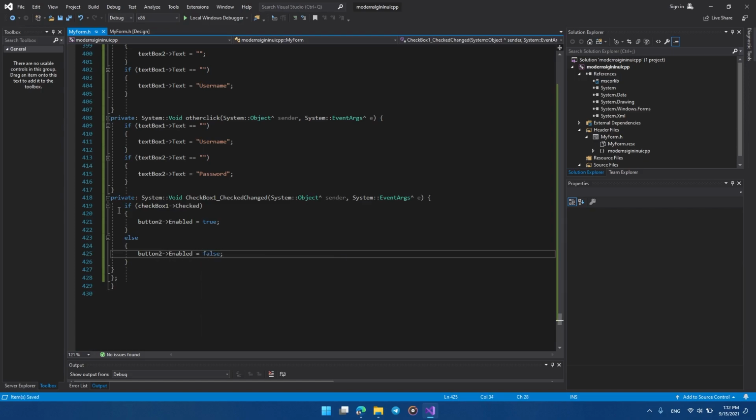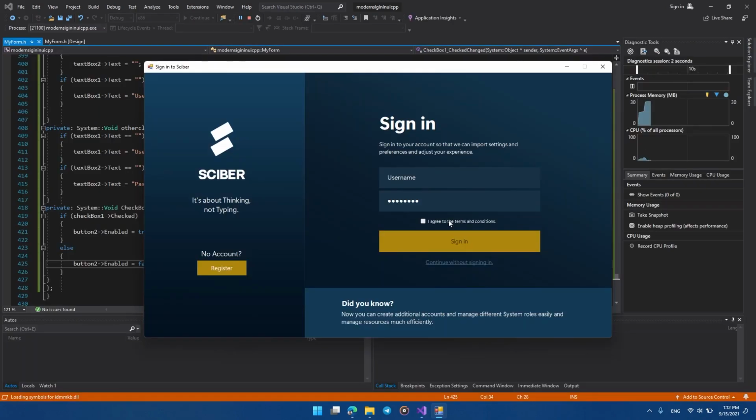So what will happen is, when the user clicks on the checkbox, it will first see whether the checkbox is now checked. If the checkbox is checked, button2 will be enabled so that the user can click on the sign in button. Else, which means the checkbox is not checked, we need to disable the button. That's why we put false in there. Now let's run the program and see how it works. And now, as you can see, it works just the way we want it to work.